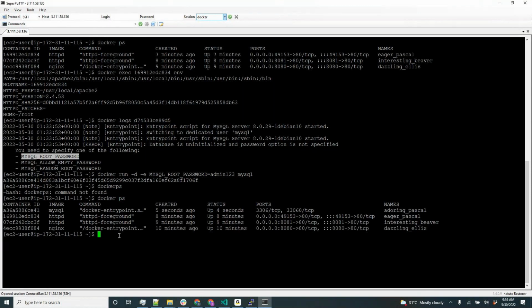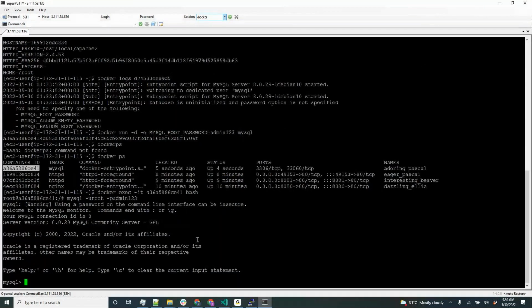Now let us log inside. docker exec -it and then bash. Now you are inside the MySQL container. Just log in here: mysql -u root -p admin123. This is the command to log in as a MySQL user. Now I am in the MySQL prompt. Now you can see here, show databases.